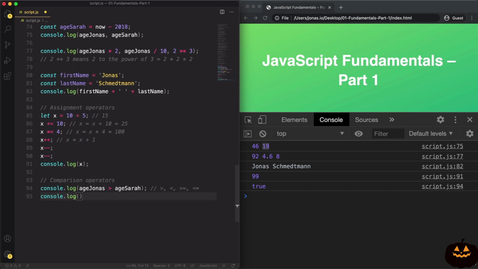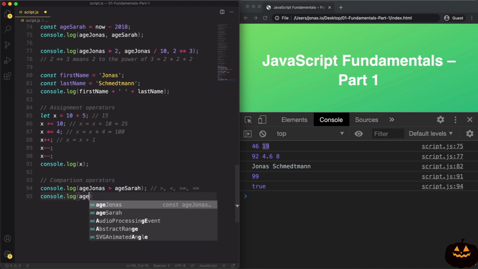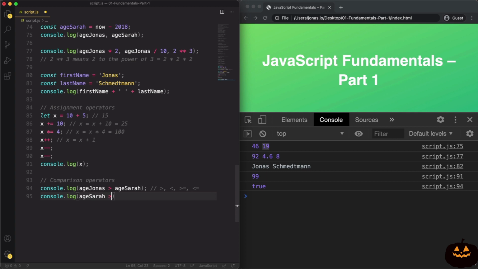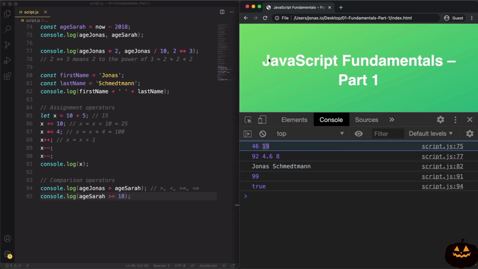So let's say we wanted to test if Sarah is of full age. So that means that she must be at least 18 years old. And at least means that she is greater than 18 or exactly 18. And so we can use the appropriate operator for that. So greater or equal 18. Okay, so 18 should already be included, and that's why we have this equal here. So this should be true.